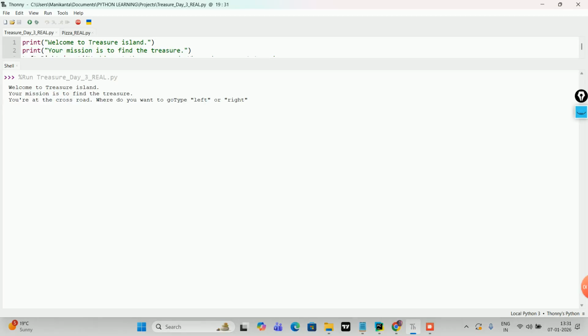Now I am just running this one. It is going to ask me, welcome to Treasure Island. Your mission is to find the treasure. You are at the crossroad. Where do you want to go, left or right? Let's say left. You have come to the lake.